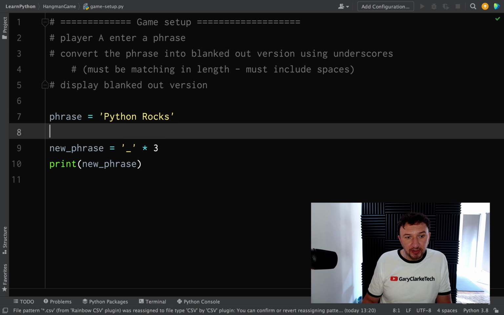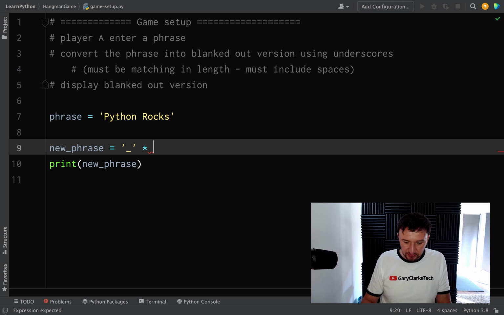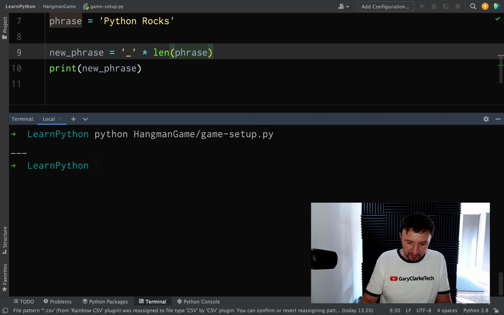So what we want to do now is know the length of this string and then multiply our underscores by that. The way we get the length of a string is we do len and then the phrase. So if I print that out now, we should have a phrase with a matching number of underscores to the number of characters in the original phrase. So I'll run this again, and that's what we get.